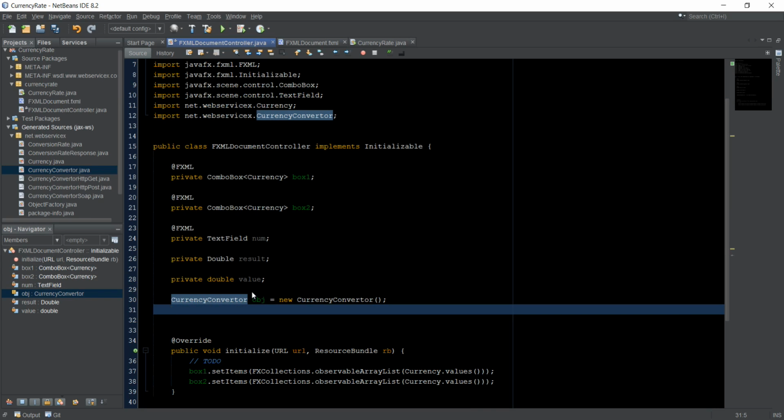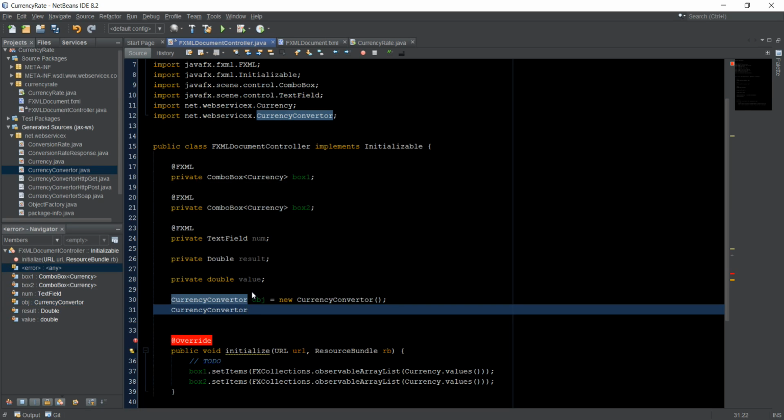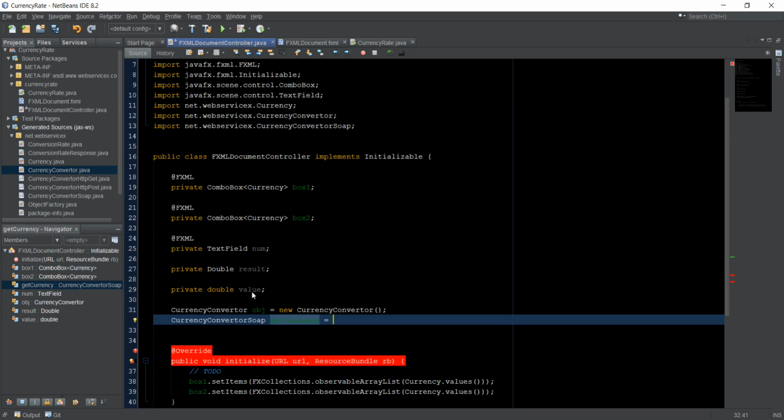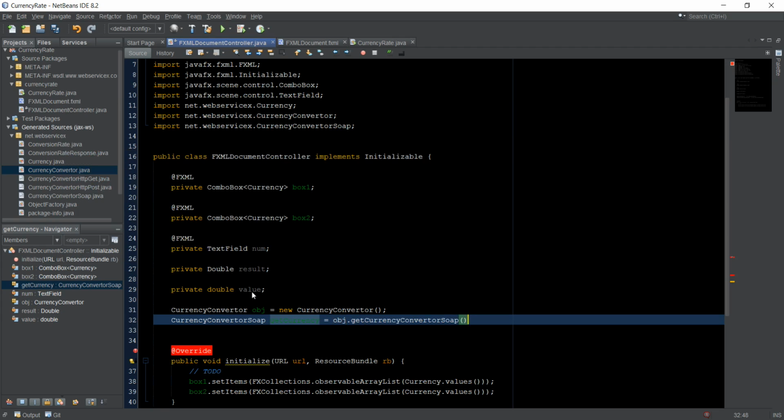Now we are going to use the second class, which is our port class. So type currency converter SOAP. Okay, and now in that class we are going to name our object, let's say get currency is equal to, now we're going to use that object obj dot, there's a method in it, get currency converter SOAP. This is the method we're going to use, and that's it. So we've created two objects now.